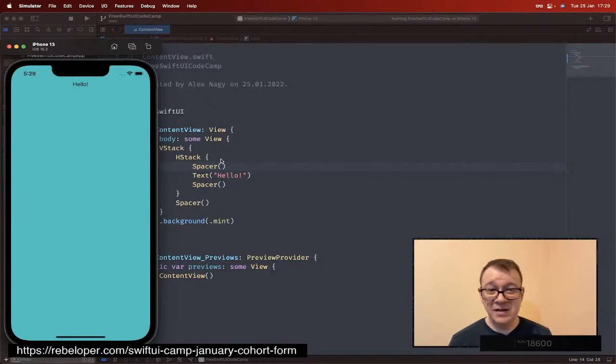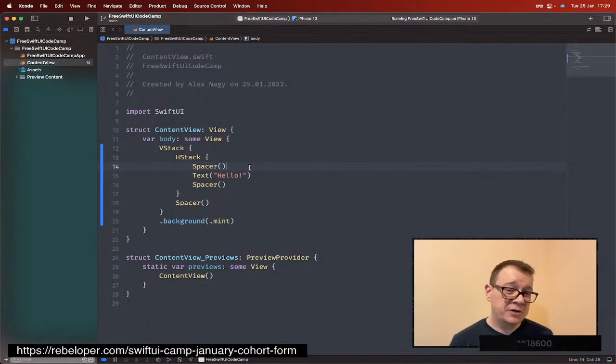Okay, this is really nice, but there's a lot of code involved here. Of course, now you know how spacers work and vertical stacks and horizontal stacks. You kind of get the gist of it. But there's even a better way of doing this, and that is the third stack. We have vertical stacks, horizontal stacks, and we also have Z stacks.